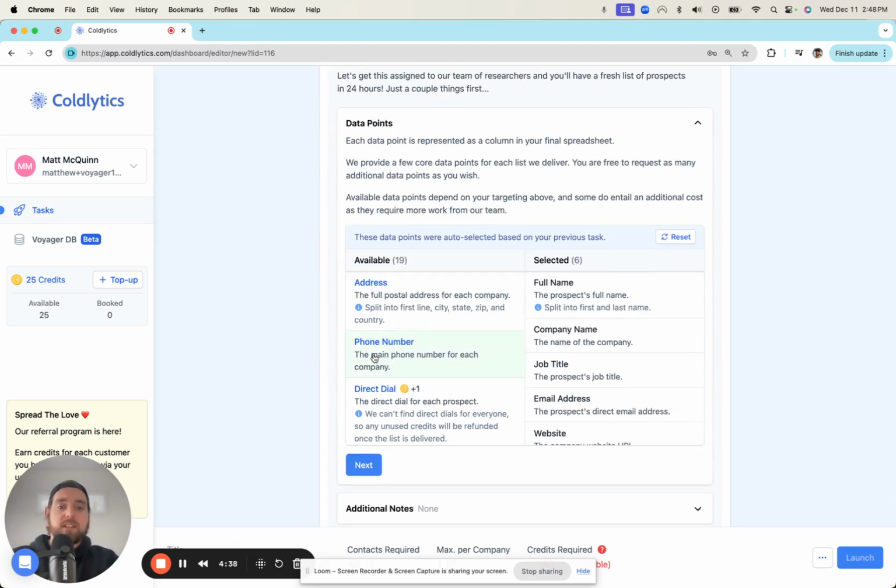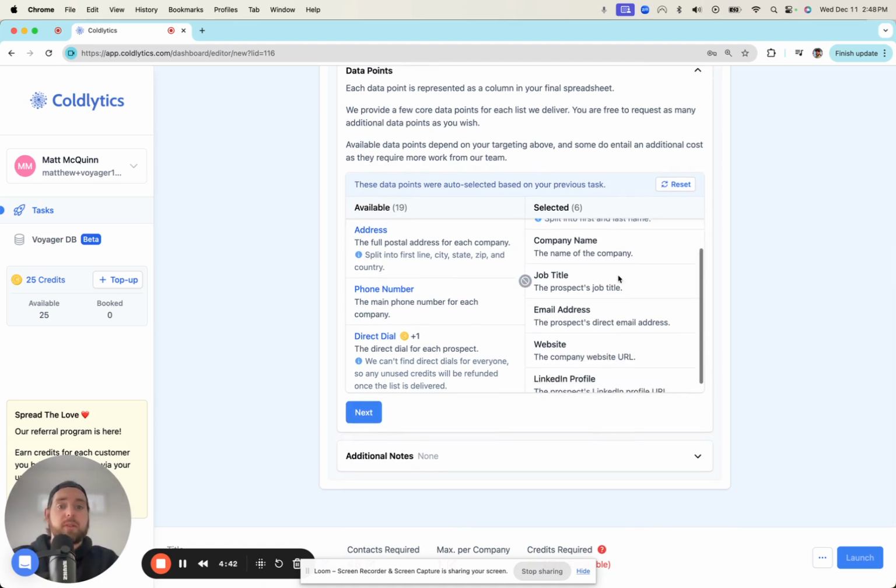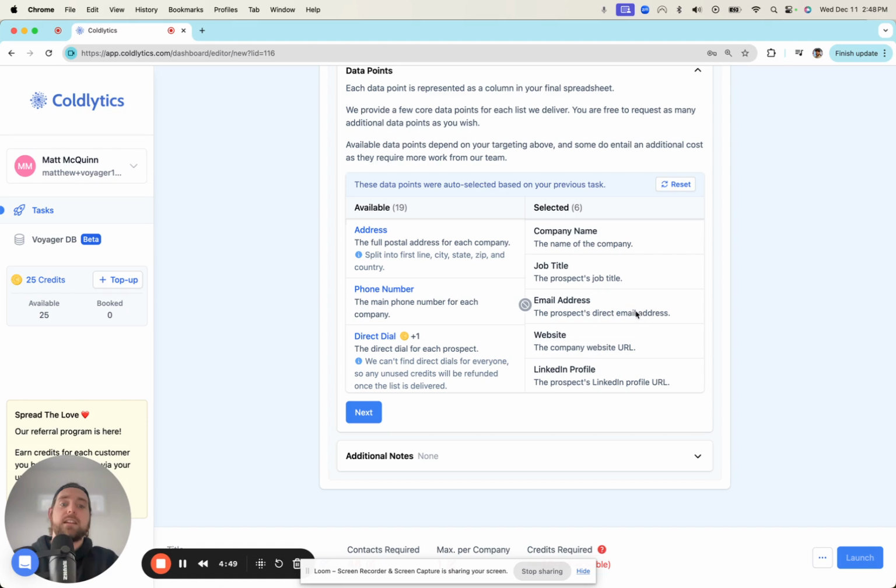So we're going to request the data points that we want in this step. Right here, we're looking at the first and last name of the prospect. We've got the company name selected. These, again, are going to become the headers of the spreadsheet we give you. So we've got the job title selected for that decision maker. So you need to know that. You need to know what their direct email address is.